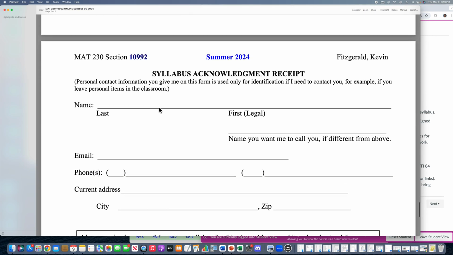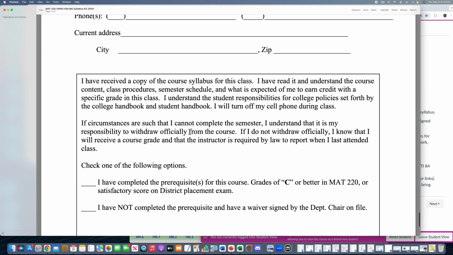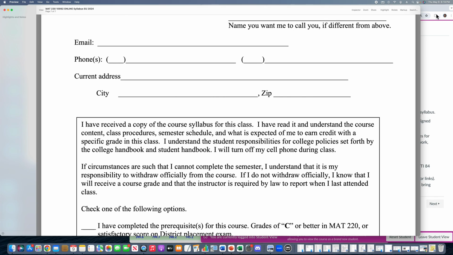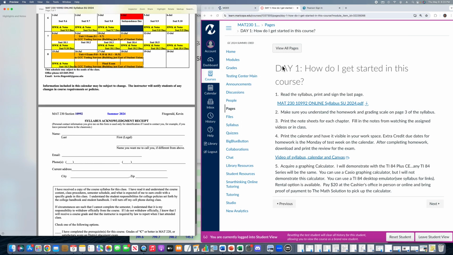All right. Here's the syllabus acknowledgement receipt. Please fill this out, take a picture of it, and return it to me. All right. So that syllabus, we'll move that over to the side. We'll go to the Canvas page. Day 1, there was what you were looking at. We just went over the syllabus. Please make sure you get this done for me on day 1.